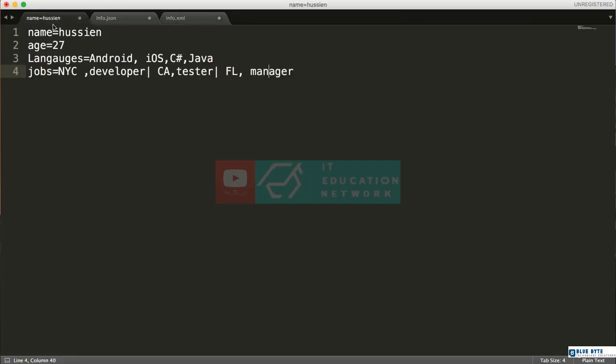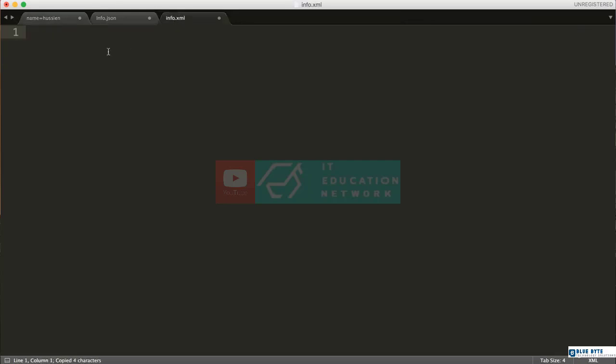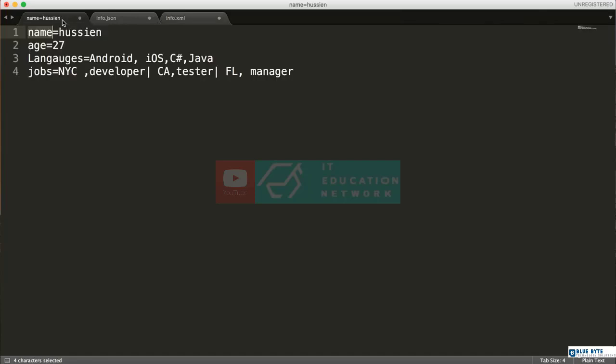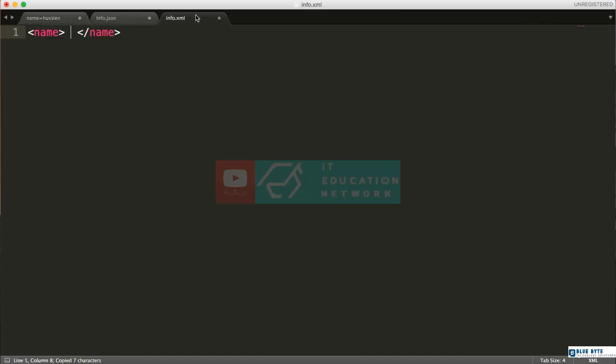So if you go back here, you have name. In XML, you add the key between 2 angle brackets. Again, you open a bracket in this way and close it in this way. That means if you have the key name, you open a bracket for name and close the bracket for name, and you add the value between. So what value do you have? Hussein. So you will add Hussein here. That's great. What about the age?